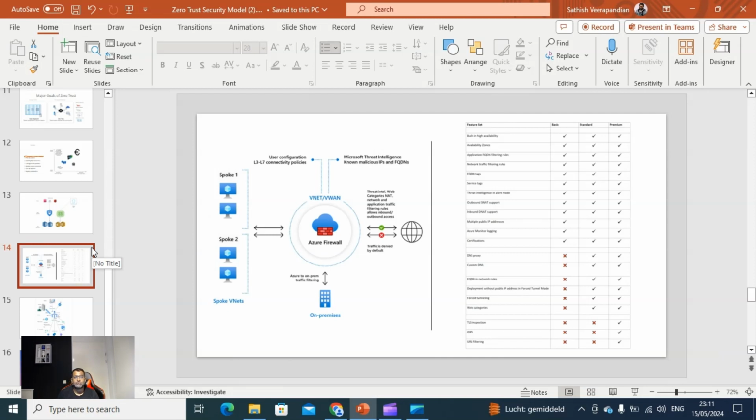Today we are going to talk about the continuation of the topic Zero Trust Security features available in Azure. In the last video we had a look at Azure DDoS protection and its features. If you have missed that video, I highly recommend taking a look at it so that it can be helpful in utilizing them in your Azure environment.